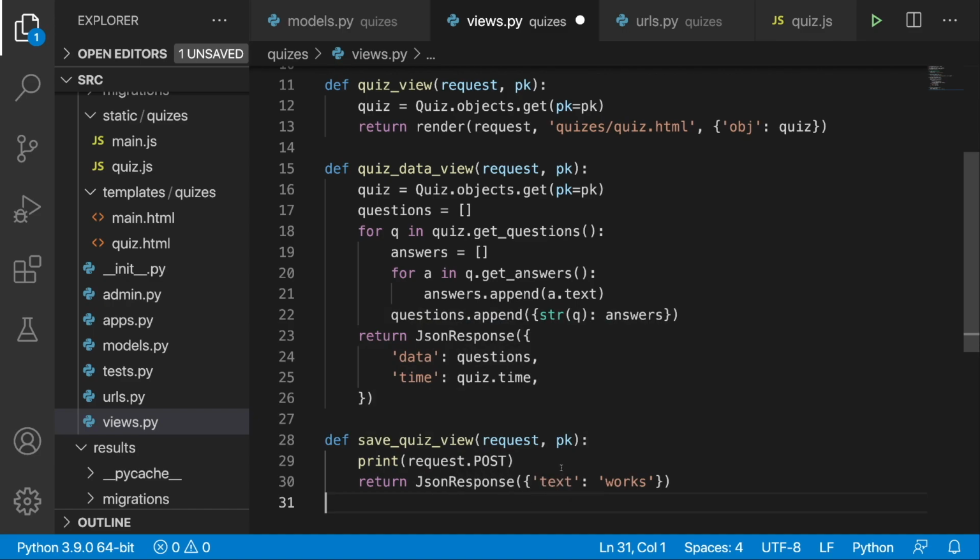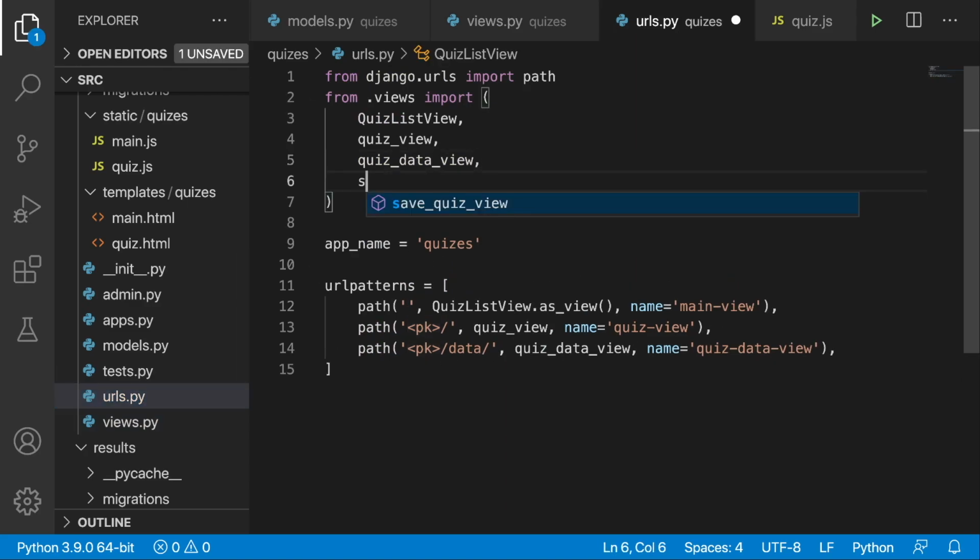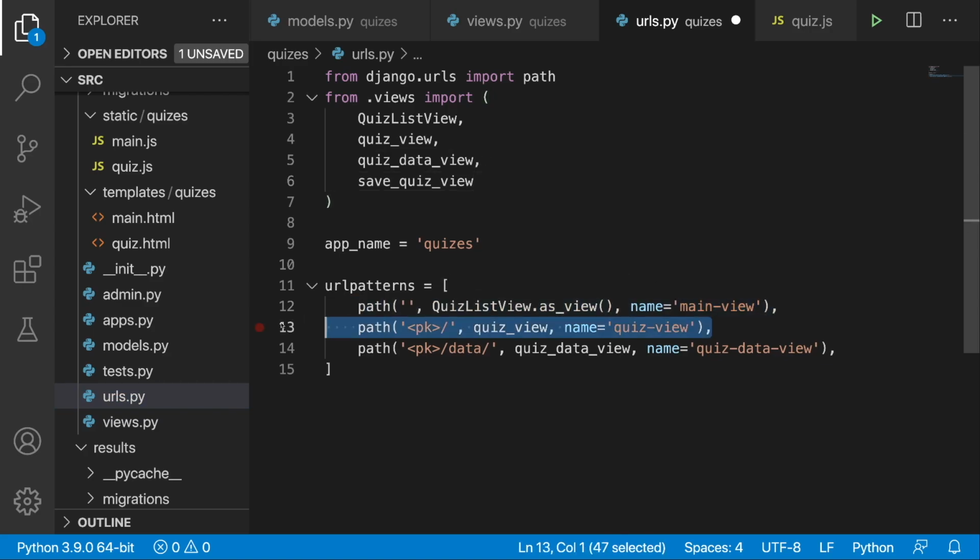All right. So before we go back to our quiz.js, I'm going to save this, and I'm actually going to register this view that we created over here. So let's go to urls.py, and let's bring in this save quiz view. Let's copy this path. Let's paste it below.